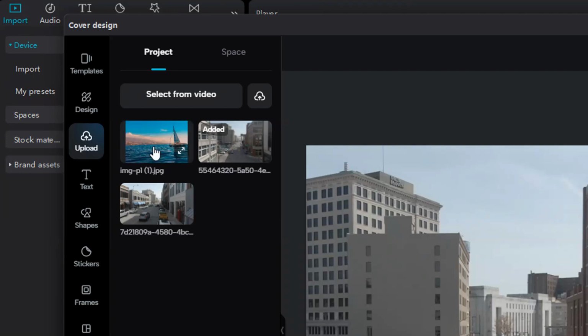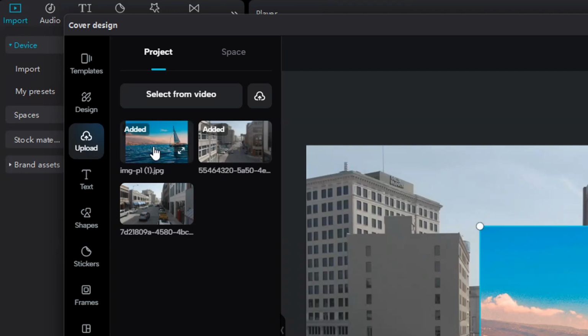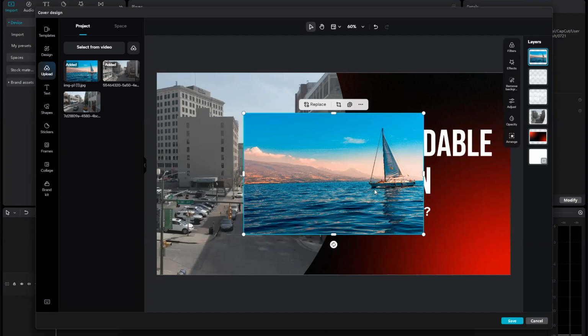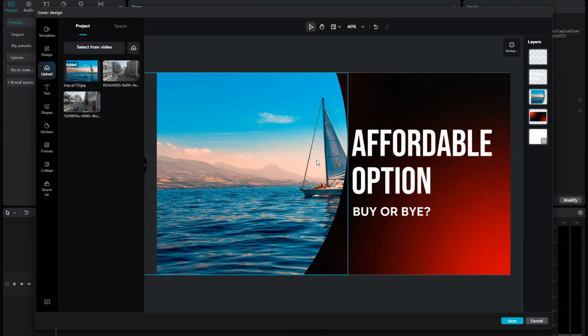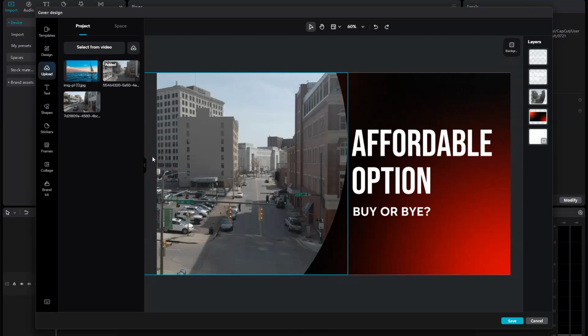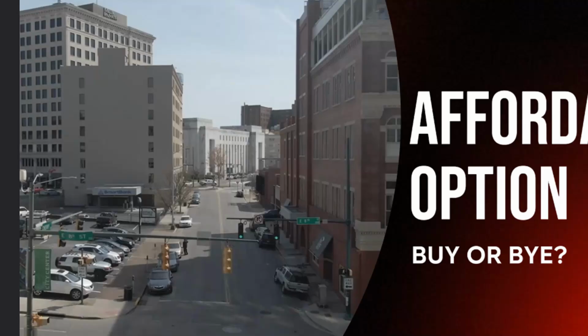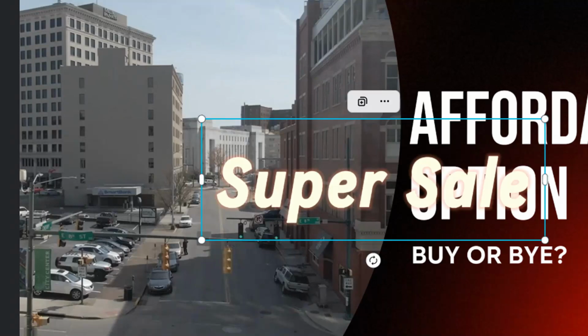So here I take one image from my PC and just click on it, and it will be in our thumbnail picture. Likewise, we can add those images, we can edit it. So there are all the options available in CapCut which can be used to create a cover, a thumbnail.